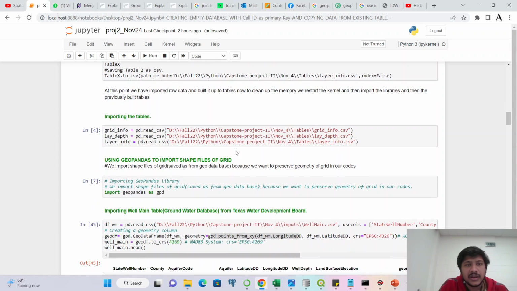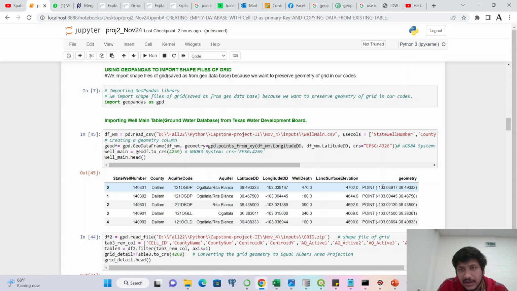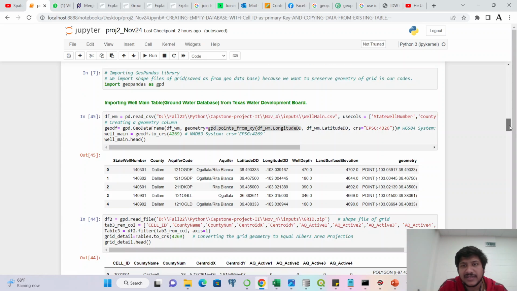Then we import this table over here, and we use the GeoPandas library to import the shape files. Here we can see that we use two tables. One is the state well main table, and the other is the measure level table. And this is the well main table, converted into a CSV file.